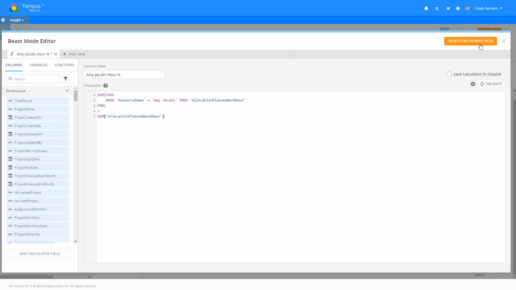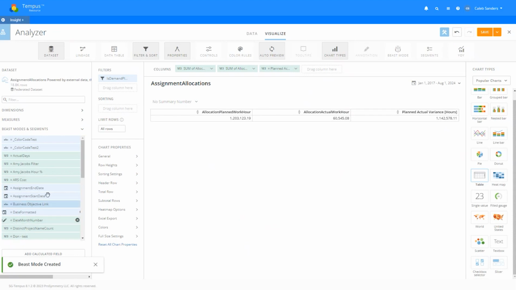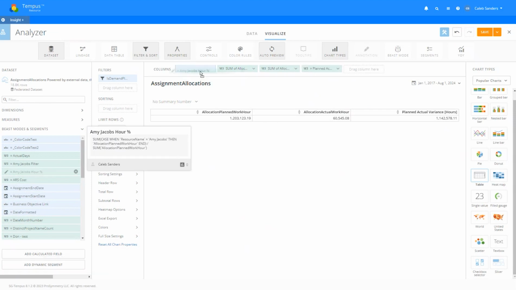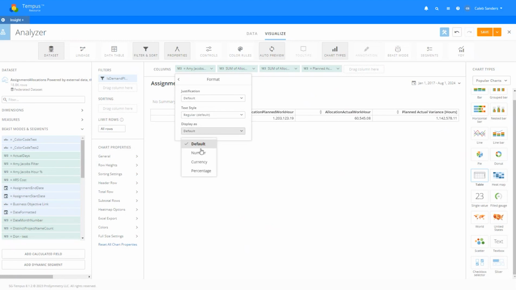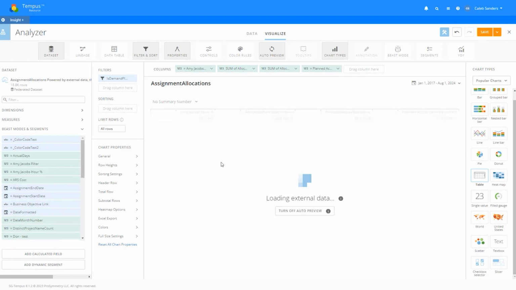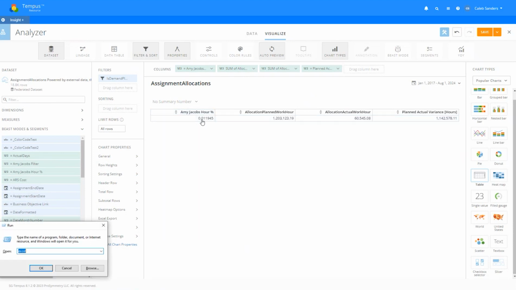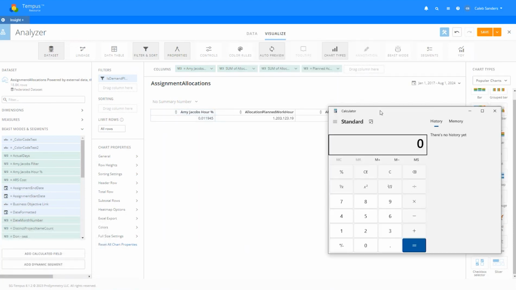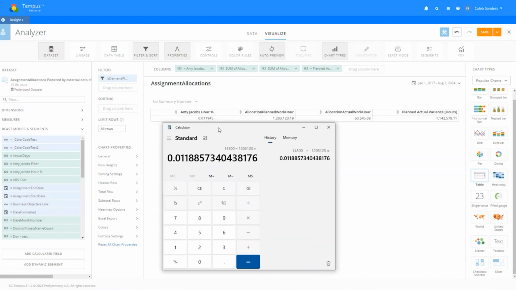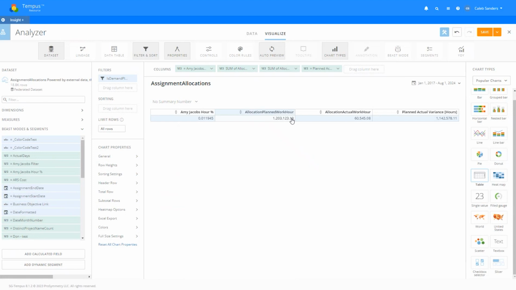I won't save this one on the dataset yet again. Create the calculated field. And I think I can just drag it in here. So if I do Amy Jacobs hour percent, and I can increase the number of decimals via the formatting, display as number, decimals 6. So this is a quite small number. Pull up a calculation just to validate here. 1,203,123. No, hold on. Let's do 14,300 divided by 1,203,123. And you can see that that percentage about matches up, excluding these decimals.